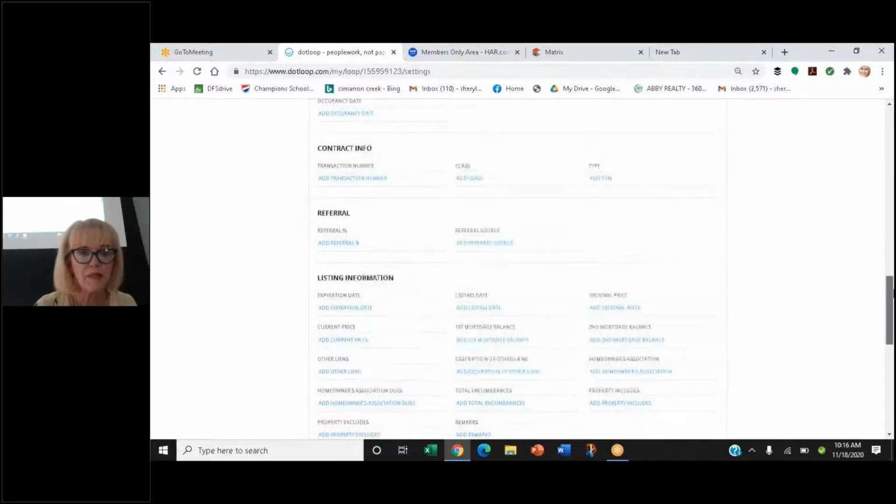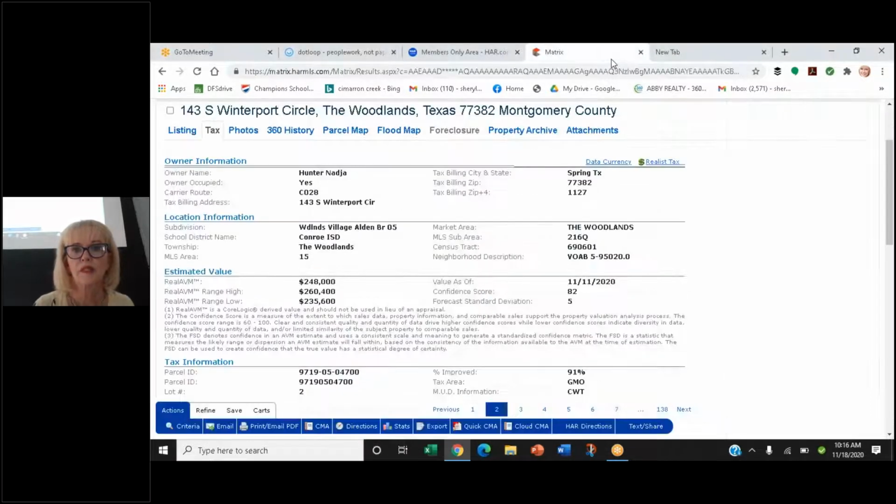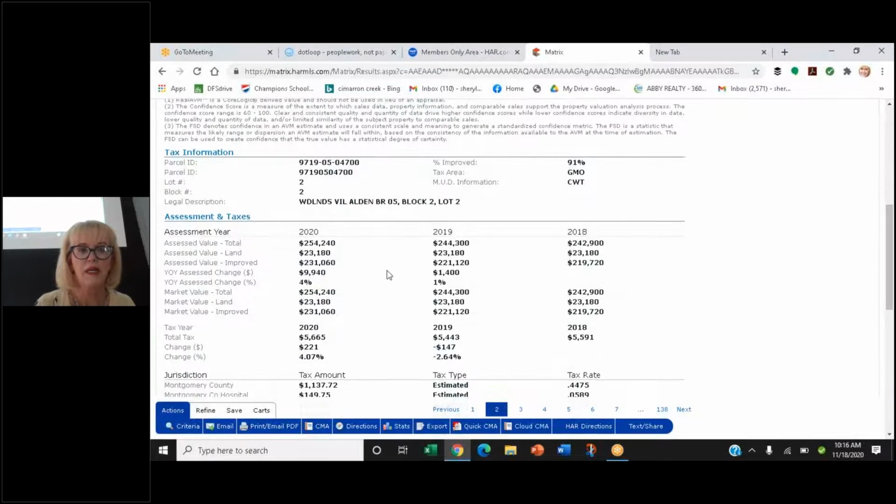So I'm going to come down here. I don't put everything in here because it follows and things could change. So I go down to things that are not going to change, like the geographic description. And remember where I got my geographic description? I went to my tax information, and I just copy the legal description right there.